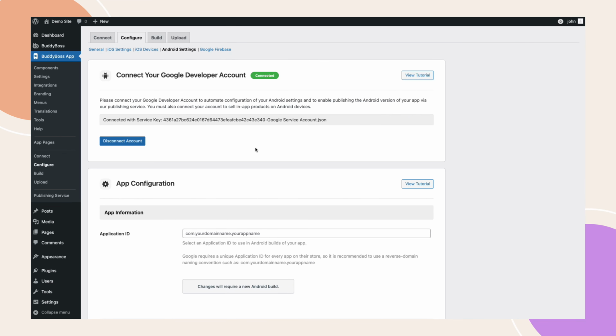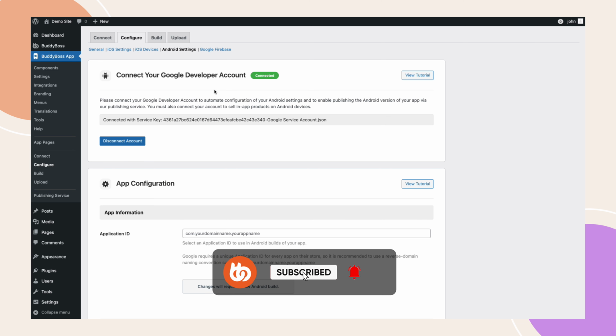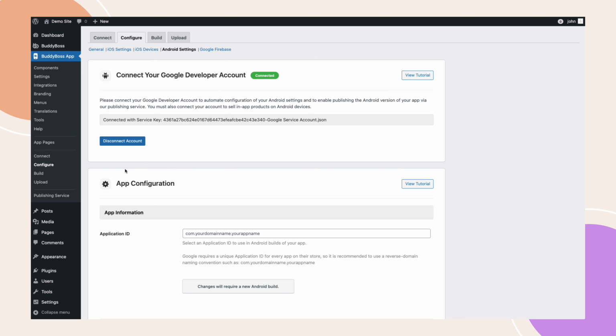In our previous tutorial, I guided you through the process of connecting your Google developer account to your BuddyBoss site. Today, I'll walk you through configuring your Android app to generate builds that can be uploaded to the Google Play console. These builds will then be reviewed and, once approved, made available to your users.